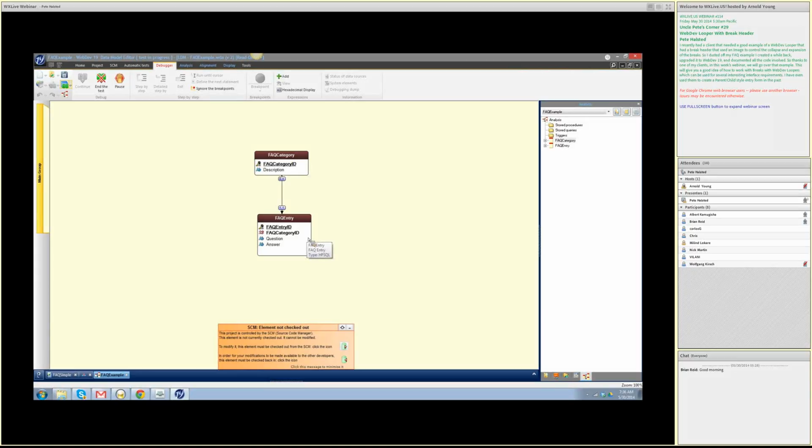The entry is the actual one specific question and the answer to that question. And then you see that it's linked back to the category. So category is the parent, entry is the child. It's typical parent-child database design that we all do day in and day out. So that's our database design.